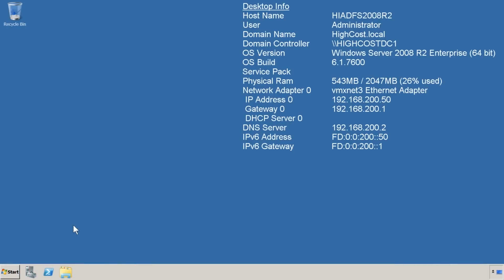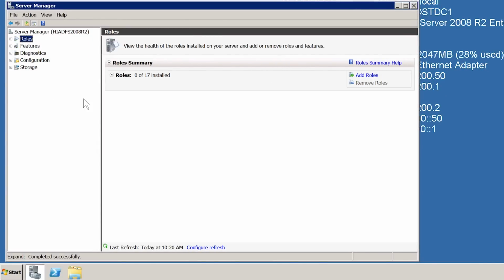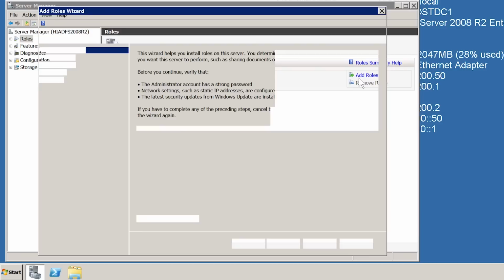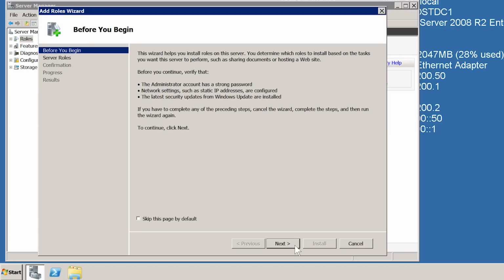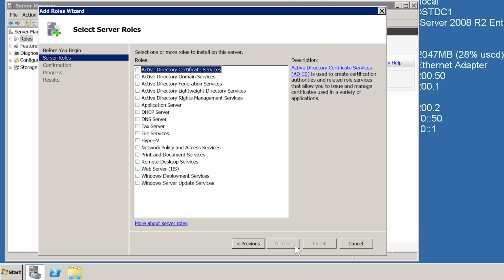To start the install, I will first open Server Manager from the Quick Launch bar. Once open, I need to select Roles from the left-hand side and then select the option Add Roles on the right-hand side to start the Add Roles wizard. Once I am past the welcome screen, I need to select which roles that I want to install on this server. In this case, I will select only Active Directory Certificate Services.